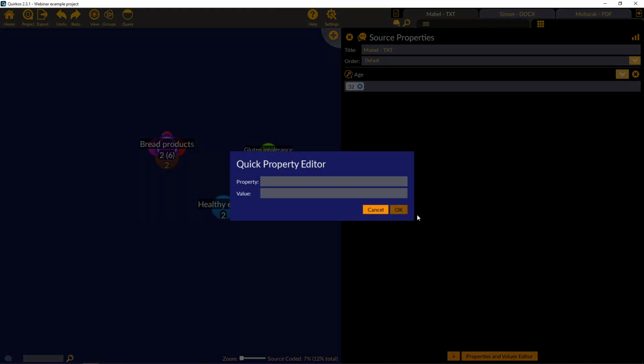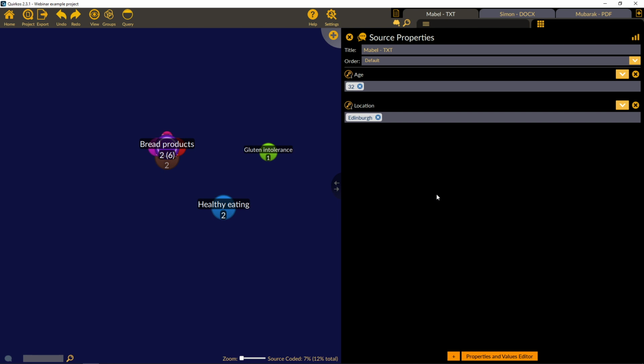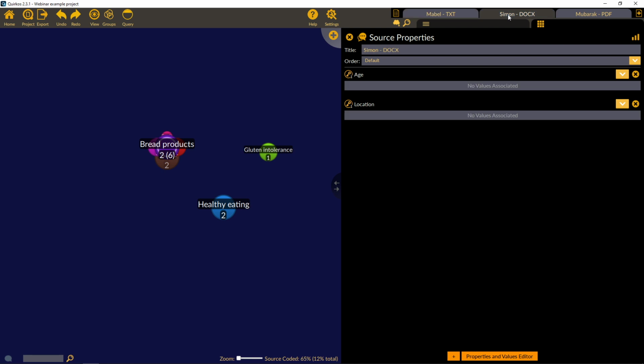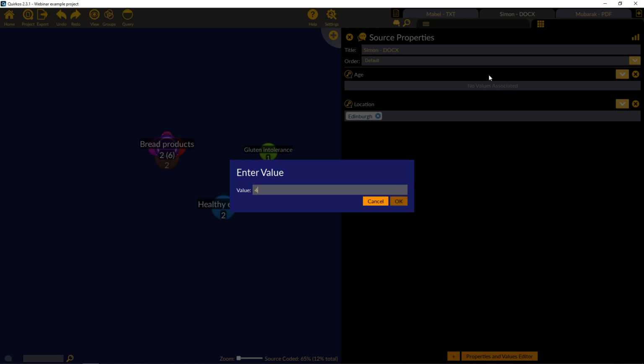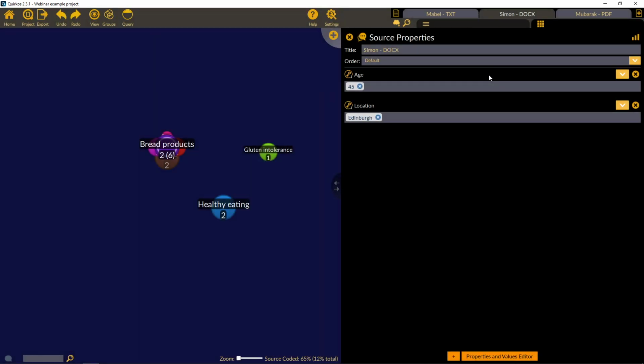And we can add another property here saying location. We can say that she lives in Edinburgh, which is where Quirkos is based. And now we've created these properties, a property for age and a property for location, what we call a value for those properties. So Edinburgh is a value for location, which is assigned to Mabel's text. So now if we move the tab to Simon, you'll see we've still got these age and location variables here, but we can choose any of the values that we already have, so we can make them also 32 or Edinburgh. We can remove those and add a new one, so maybe 45. And that way we can show a lot more information about our respondents, anything we know.